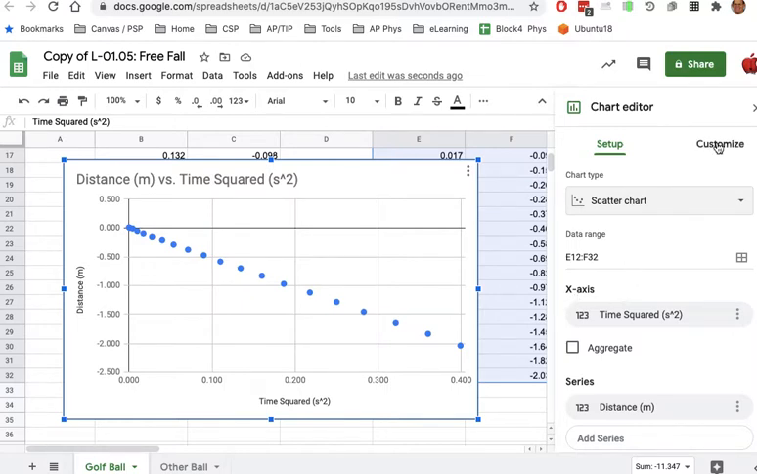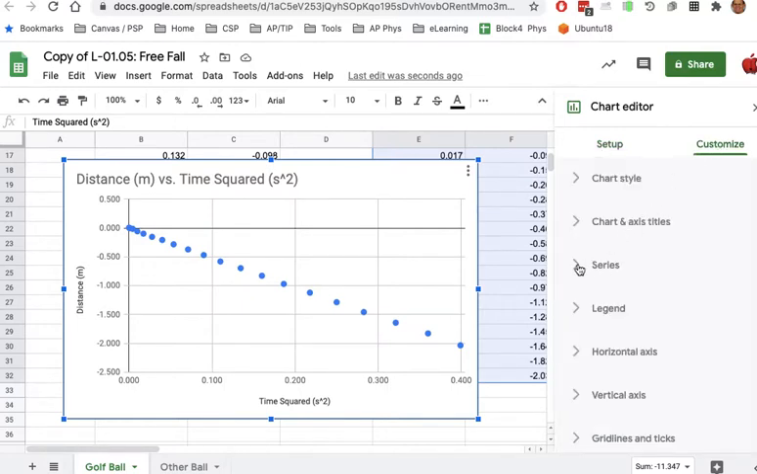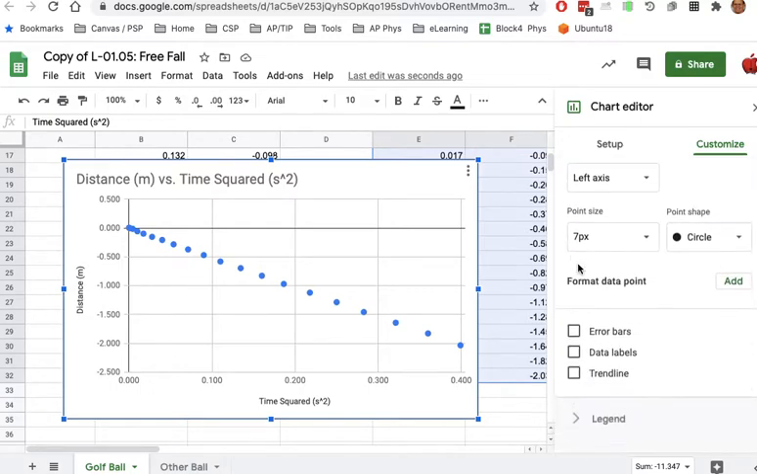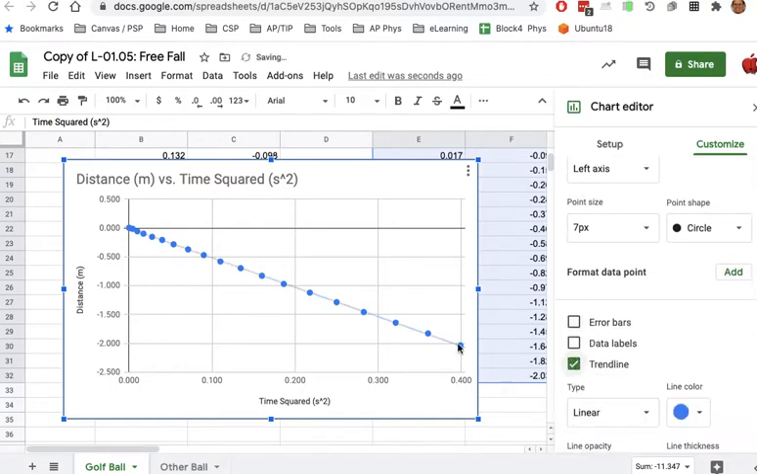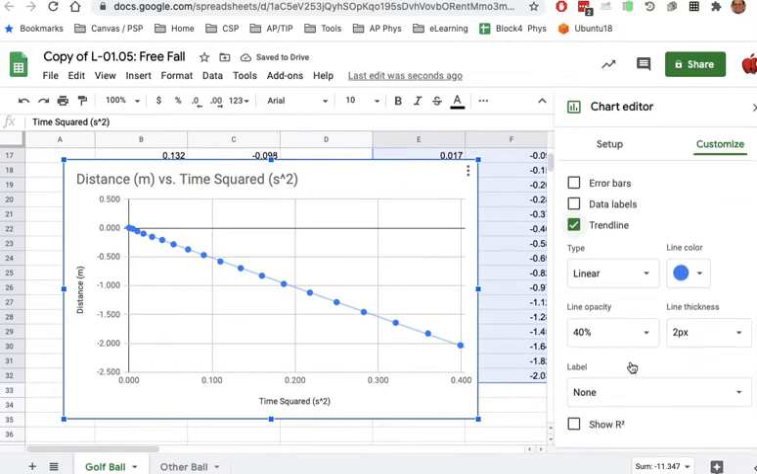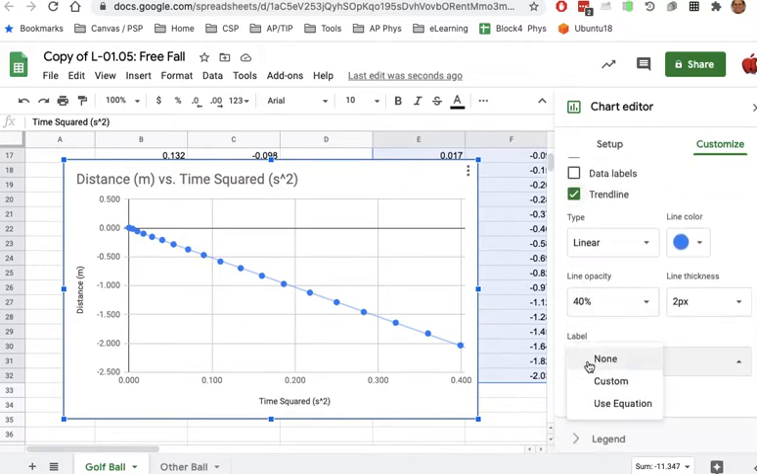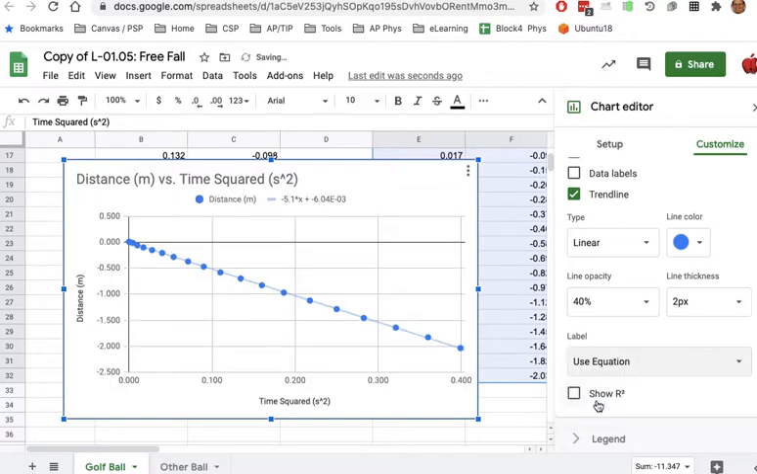So to do that, I'm going to go to Customize, go to Series, and down under Trend Line, that will add a straight line. I need the equation of that line, though. So I keep going down, and where it says Label, I say Use Equation. So you can see right here, it tells me the slope is negative 5.1. And the intercept is pretty darn close to 0, so I'm going to call it 0. The problem is we can't use that. It's not a proper math model. So the slope is negative 5.1.